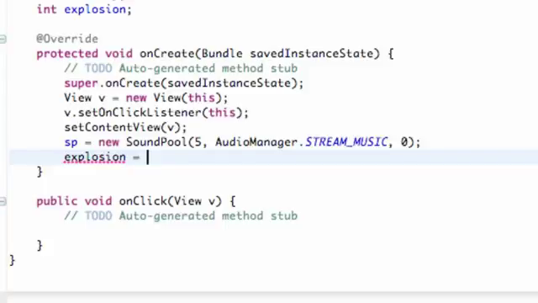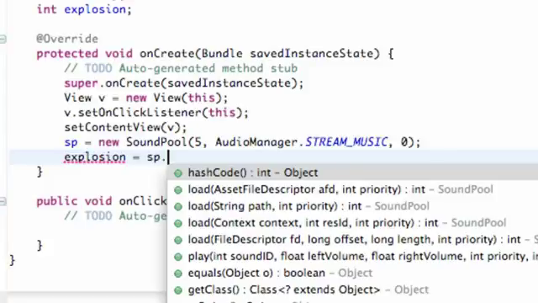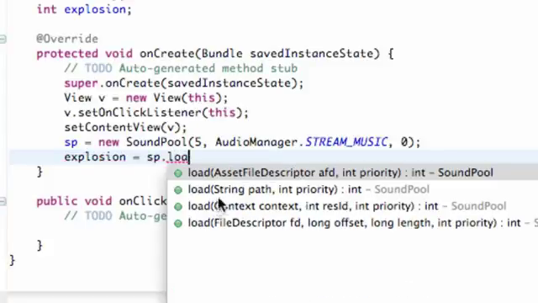And then we're just going to say explosion, then we're going to refer to our SoundPool object that we just created, sp dot, and we're going to say load. And there's a few different ways to load. If you save the sound within your assets folder, you can use this assets file descriptor, or if you have a string path, you can use that as well. And since we're loading from the resource folder, we're going to use this third load which takes context, the ID, and the priority.